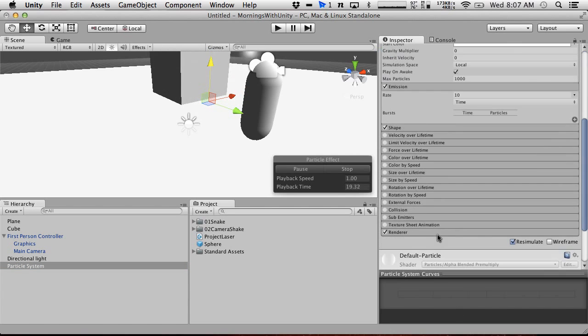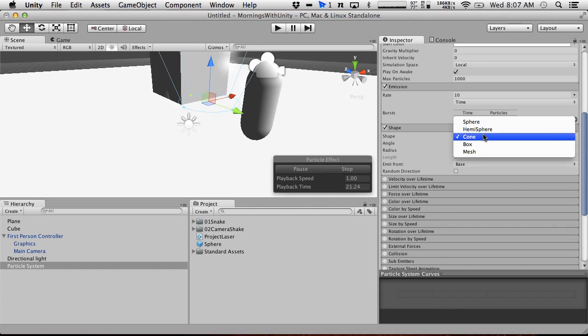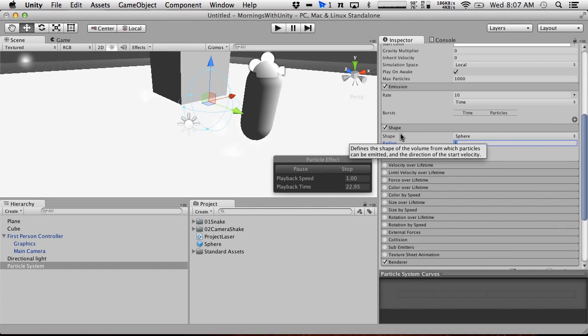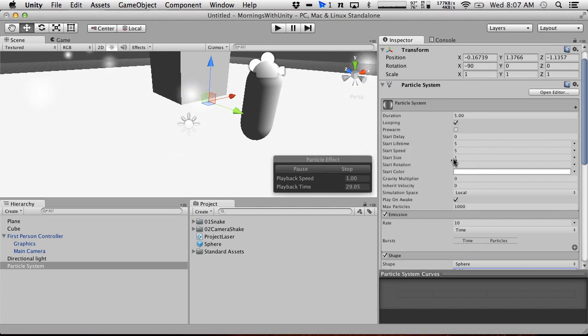So, particle system, we're going to change its properties here. We're going to go into shape. We're going to make it a sphere, and we're going to make it a very small sphere. It's going to be just 0. And what we're going to do is we're going to make the start speed be 0.1. No, that's way too fast. No, just 0. That'll be fine. And so you'll see that there's just this ball here now.